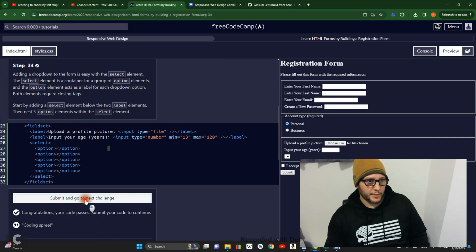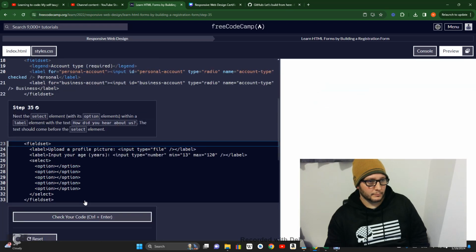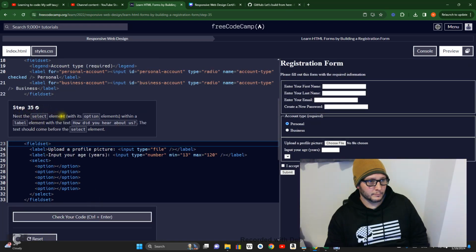Step 35. Nest the select element with its option elements within the label element, with the text, how did you hear about us? The text should come before the select element.